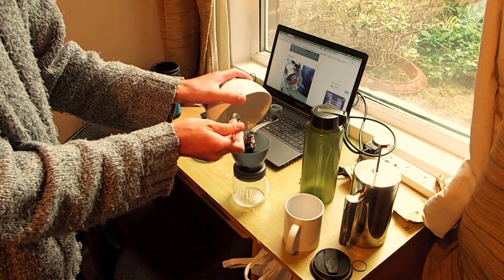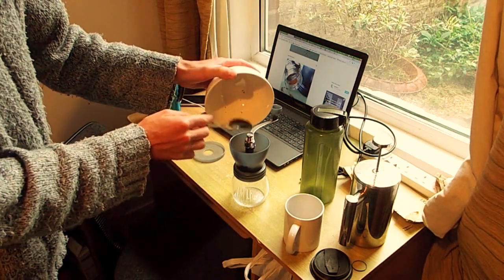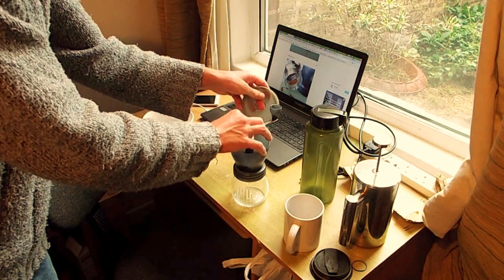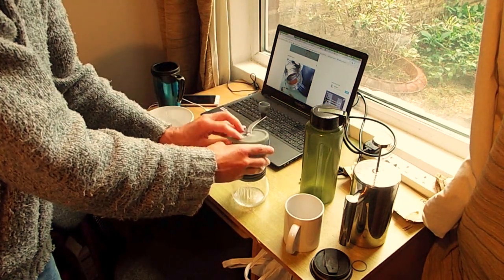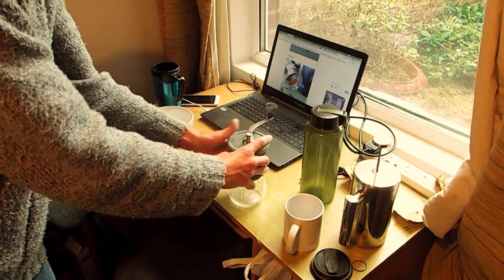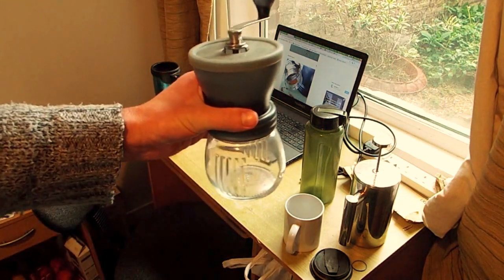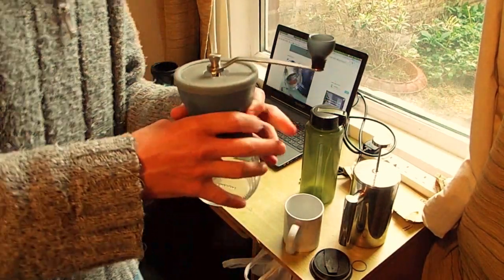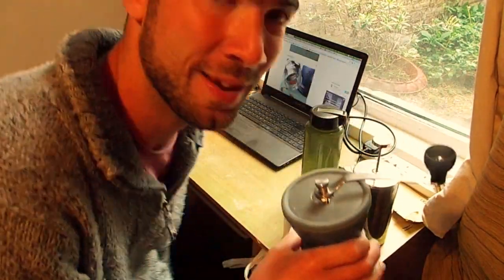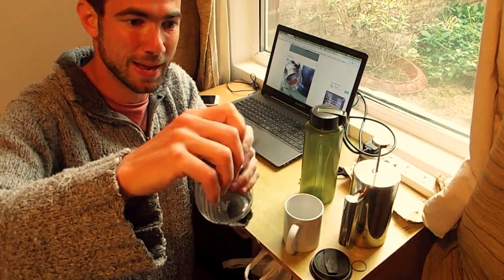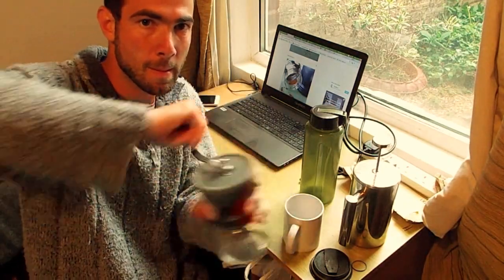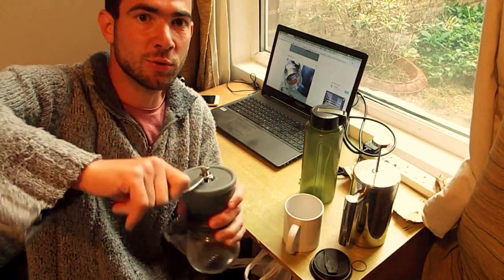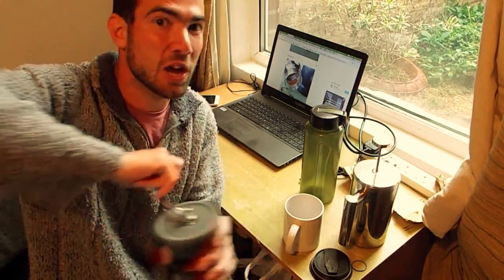Okay, I've already measured it out, save me having to bother going into the packets. So let's get the lid back on. So now we are going to begin grinding. Let me get into the picture. I'll sit down. Let's begin. So this will take about 150 turns.